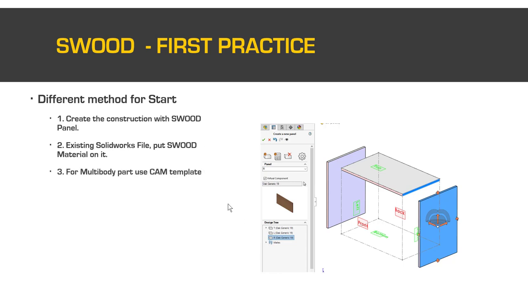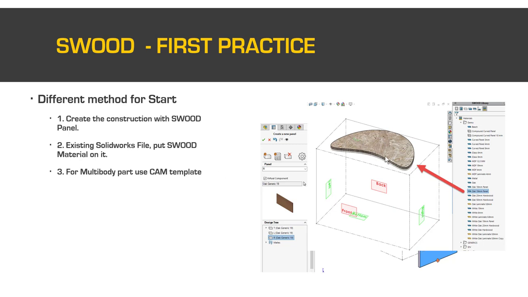And of course, if you create your furniture with a multi-body part to save time, you can directly convert the multi-body part of SolidWorks with some machining template to one assembly. And here, in your new assembly, you can define the material and all the panels again, directly generating the report, even nesting. So, you can see you have different methods to work with. Even for some special shape you create with SolidWorks, you can directly apply the material on it.